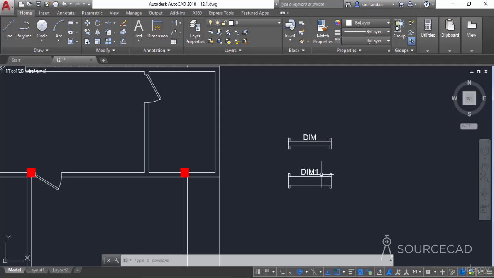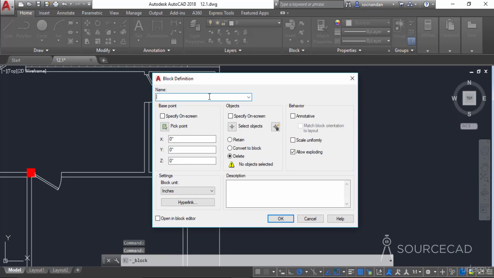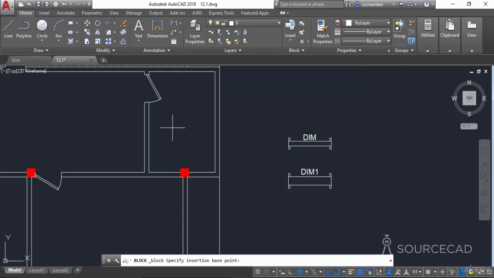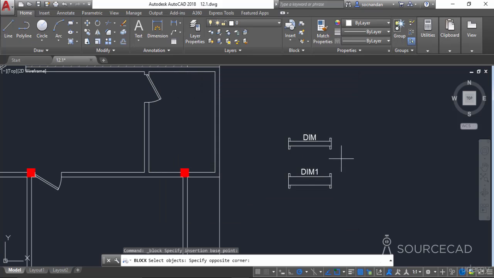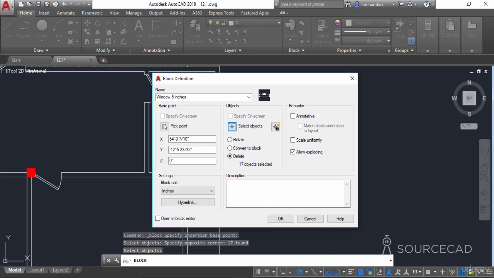Now we'll convert both of these objects into blocks. For converting into block, you can select this create block tool, and now let's give it a name. So I'll name it as window 5 inches. Now click on this pick point and specify a pick point, which will be this point, the midpoint of the top line. Now select objects and select all of these objects and press enter.